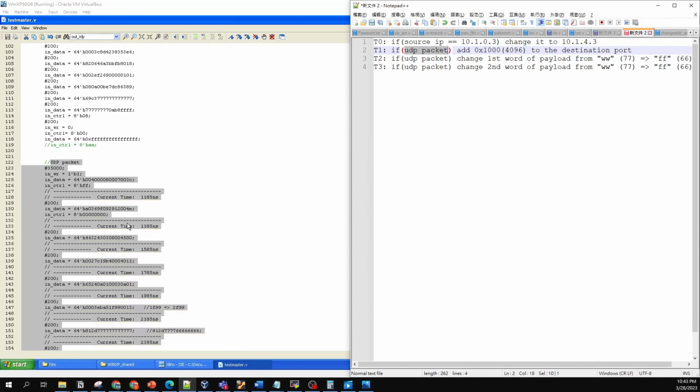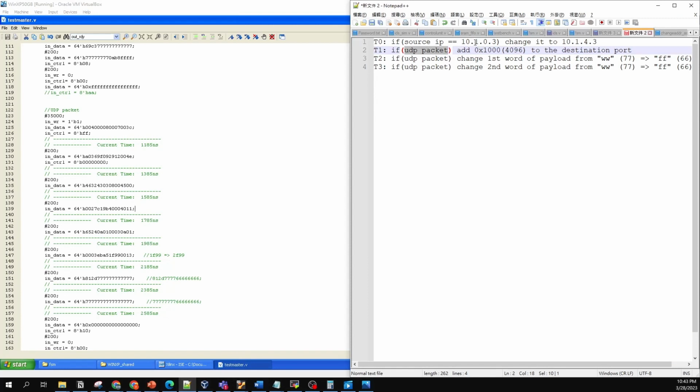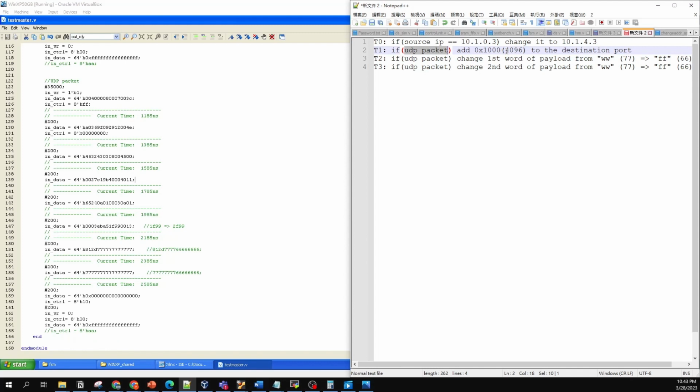So the payload will not be changed. And for the UDP packet, because the IP address is 10.1.0.3, as shown here, it will be changed to 10.1.4.3 after the simulation. And for the source port and destination port number, it will be changed from 1F99 to 2F99. And for the payload, the 7 here will be changed to 6 like this, and the 7 here will also be changed to 6 like this.